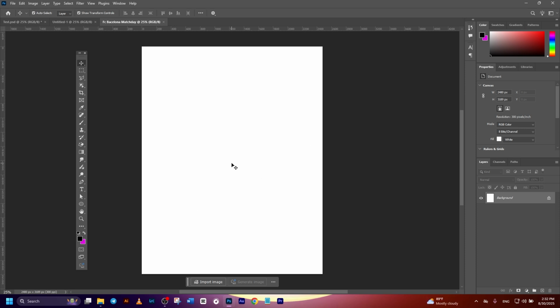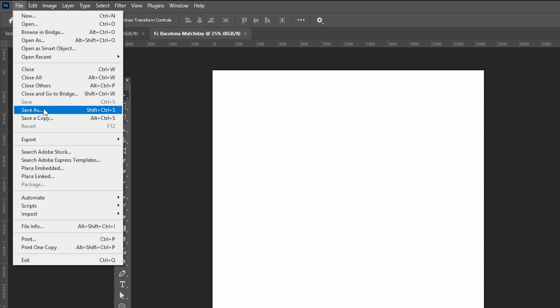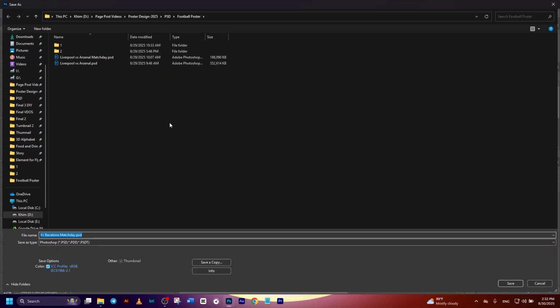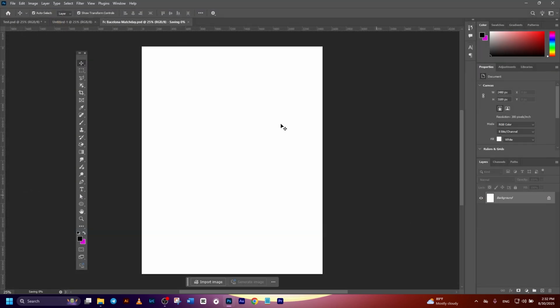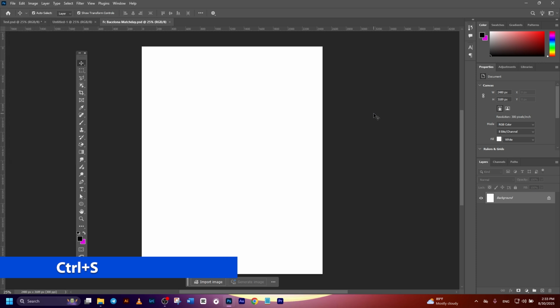Before designing, I suggest saving the document first. For save, we can go File, choose Save As, and choose the place I want to save. After that, click Save. After Save As, next time we just click Save or Ctrl S to save.